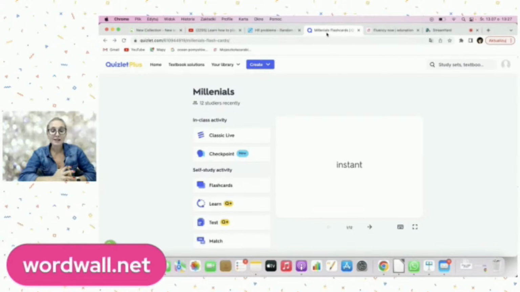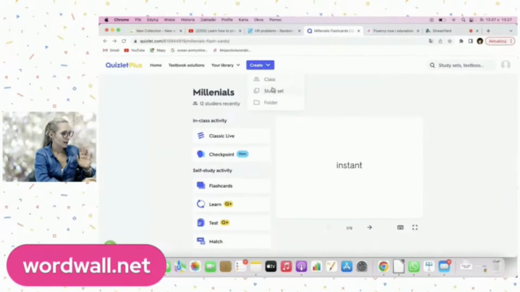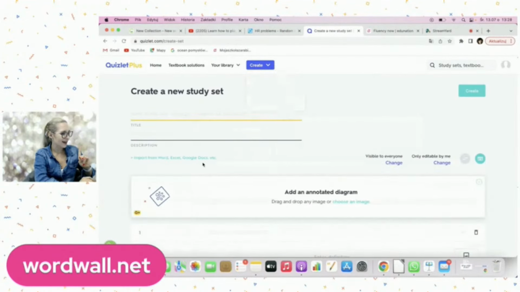Another game that I love playing with my students is Quizlet. It doesn't have to be a game in the beginning, but I will show you the matching activity first, because I really like it, and my students also like it, because it's very easy to create Quizlet exercises when you have this vocabulary. I'll just show you quickly how to create it.